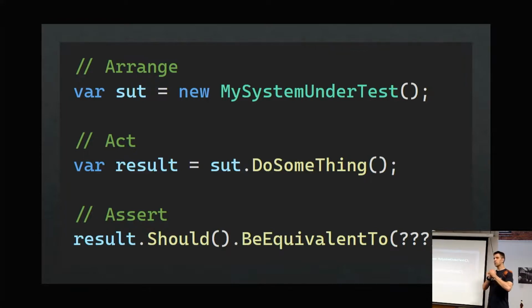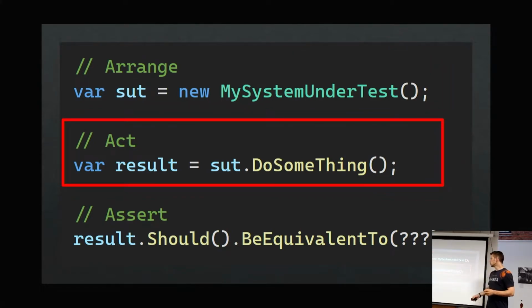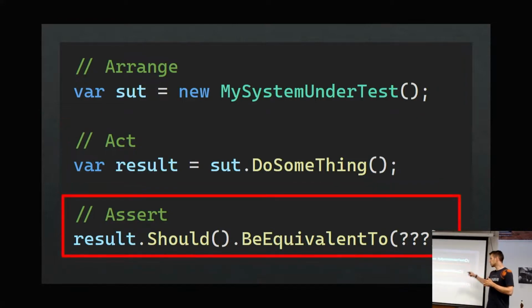So if we take a typical, very, very simple test where you've got your arrange, act, assert. So you've got your arrange, you're newing up some system under test. You're acting, you're calling something, but then you're doing the assert. And snapshot testing is kind of about this bit, the assert bit. So imagine that result being returned is a really complicated object. So it's a .NET object, lots of properties. Some of those properties might be other DTOs. So you've got a nested, complex kind of thing. What goes here?